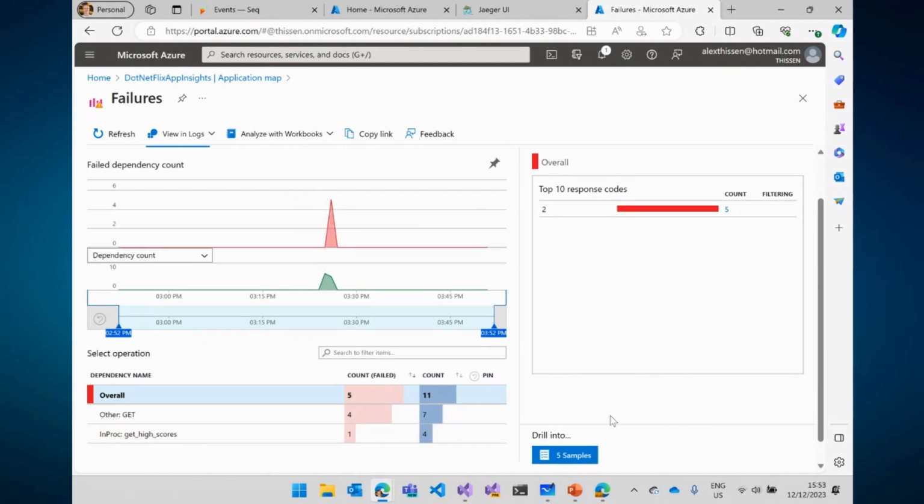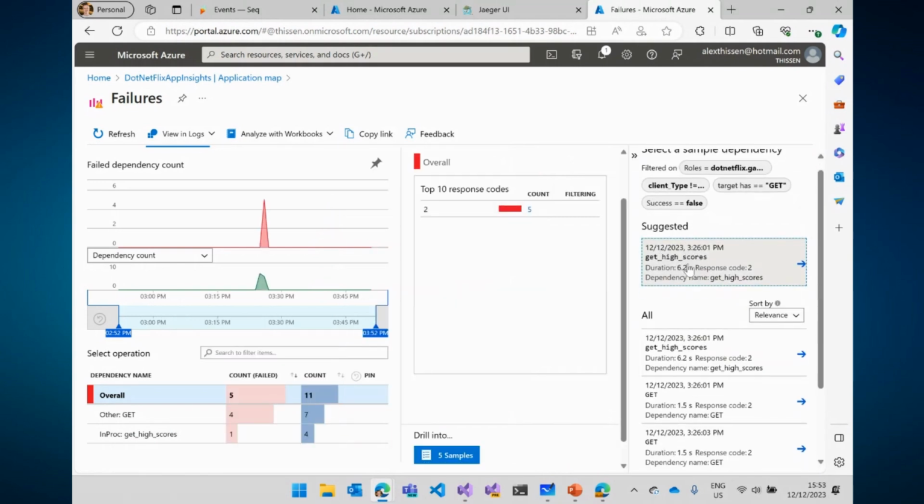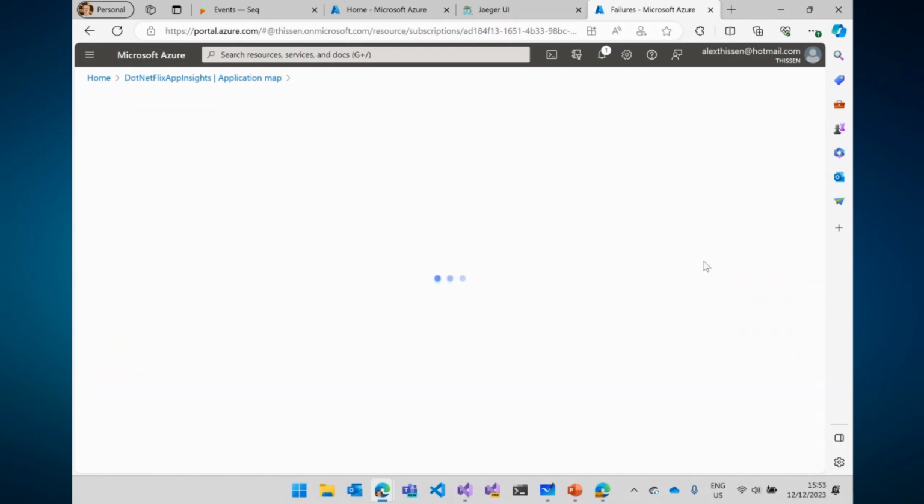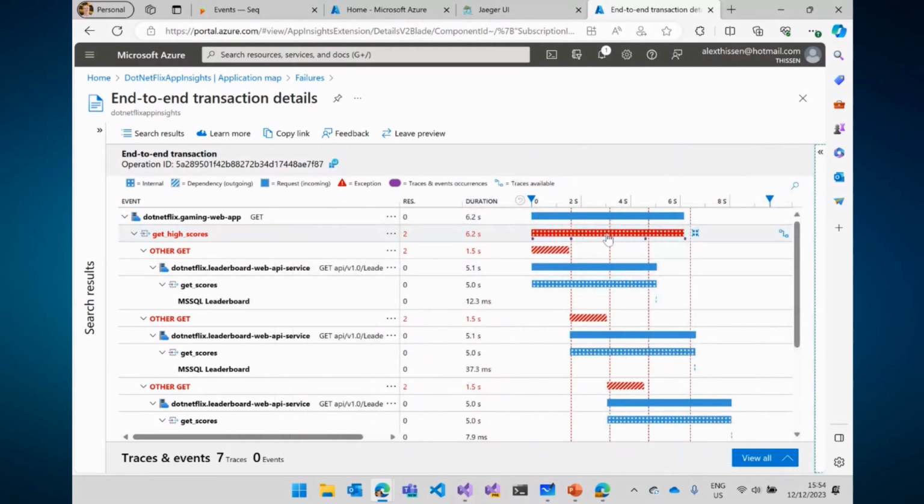So it's trickling in now. So there's 5 samples. This is what it says, okay, you should maybe look into this one. So it's suggested, let's follow that one. And then we get end-to-end tracing details. And this is what you might recognize from Jaeger. It's kind of the same information, right? So we have the retries that we see here, the 3 retries, and similar information.